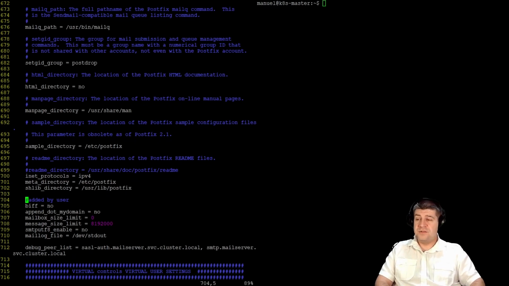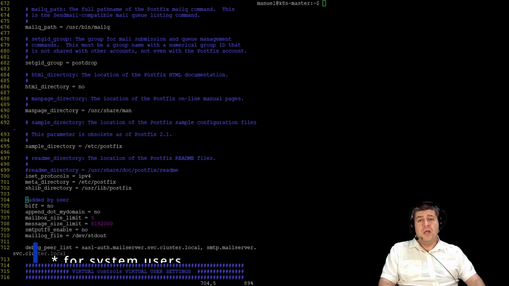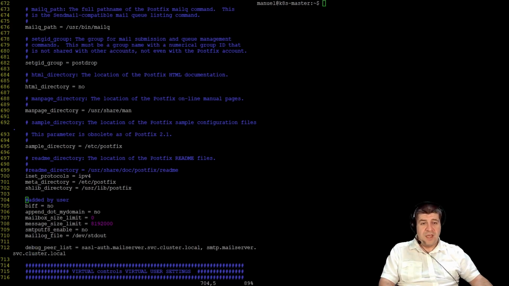Then we get down to the entries I added. We start with biff equals no, which turns off notification for users if a new email arrives. Next, we get to the append_dot_mydomain. I don't want to add the domain. Mailbox size limit is unlimited. Next is the message size that I can send through my mail relay, or that I allow sending through my mail relay, which is about 8 megabytes in size.